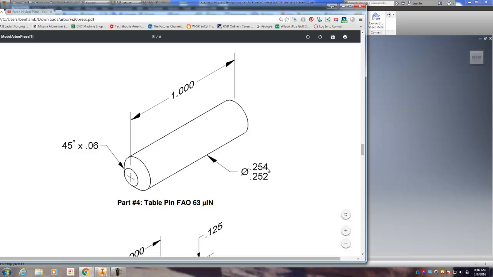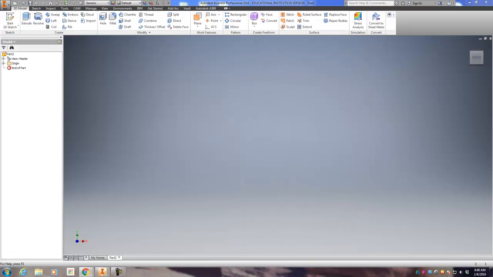This is what we call limiting dimensions, so it's the maximum and minimum the pin can be. A lot of times, if it's a sliding part, I'll just create the part at the bottom number. It doesn't necessarily matter. It should all work out. So we'll create a circle, we'll extrude it, and then we'll put a chamfer on the end of it. All right, so here we go.